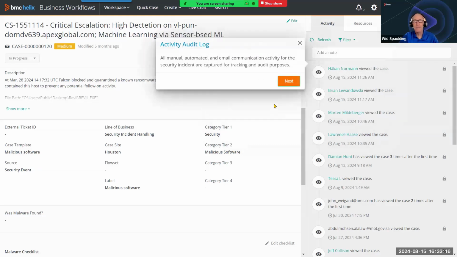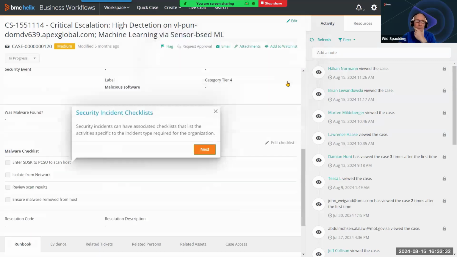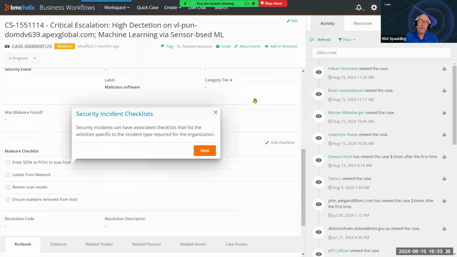Along the right, you can see all the communication that's happened about this particular incident, as well as activities that have happened, who initiated it, how it got initiated, who updated it. So you can always see the history of the incident. Now, this is where we get into specific actions for a security incident.